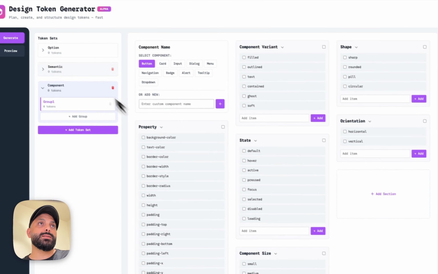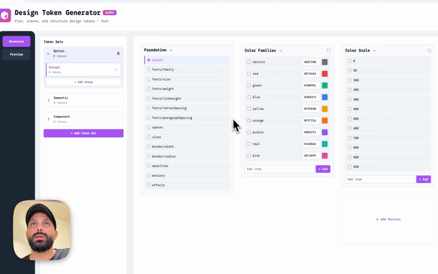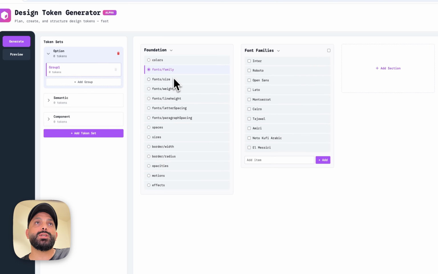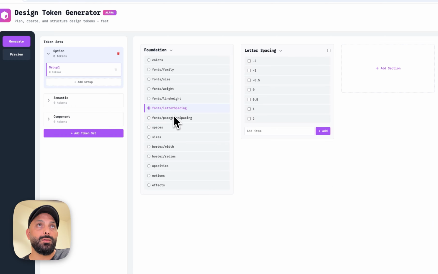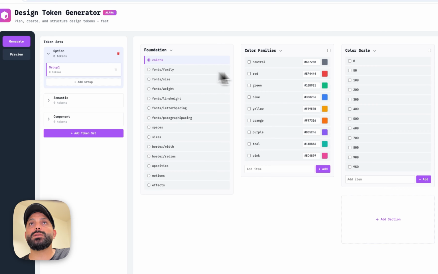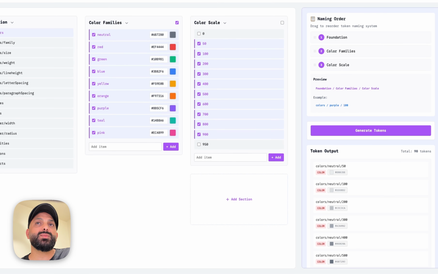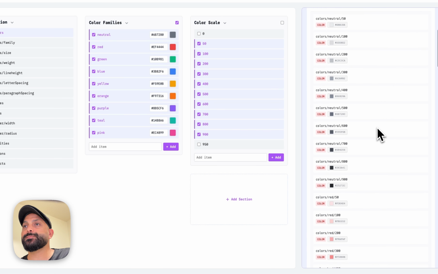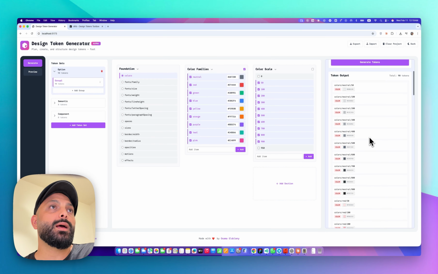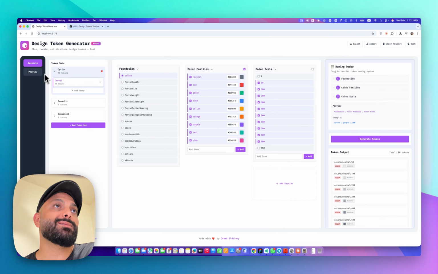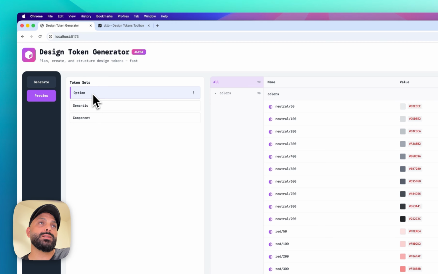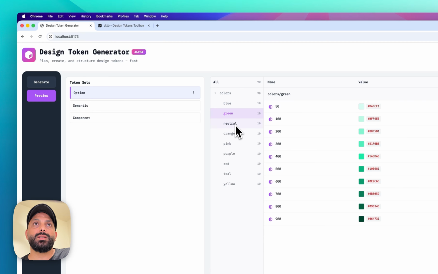Inside this tool, you can see here we have some options, and all of these sections change based on your selection here. Okay, so for example, let's say for colors, I need all of this color scale. Let's say I don't need the 0 and 950, and I can generate. What does this mean? You can see here we have all the tokens. We generated 90 tokens. You can see the shade has been generated, and here also the total tokens that have been generated, and inside the preview you can see all your token sets and everything's here.